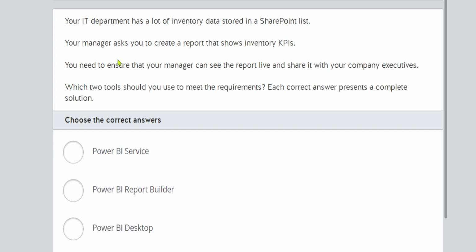Okay, so your IT department has a lot of inventory data stored in a SharePoint list. Your manager asks you to create a report that shows inventory KPIs. You need to ensure that your manager can see the report live and share it with your company executives. Which two tools do you use to meet the requirement? Okay, so over here your manager asks you to create a report that shows inventory KPIs, and you need to ensure that your manager can see the report live and share it.